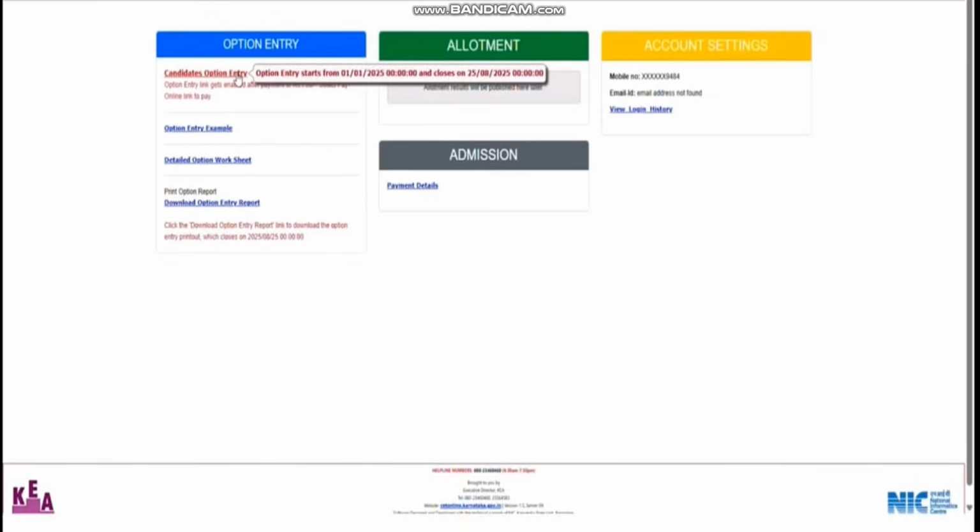After clicking on the candidates option entry link, you'll get a notification where you can read that, as I'm aware, the options entered by me in the first round will continue in the subsequent rounds. So you'll get to do option entry only once, then after that you'll only get to rearrange. You cannot add and delete options. So you need to click on agree.